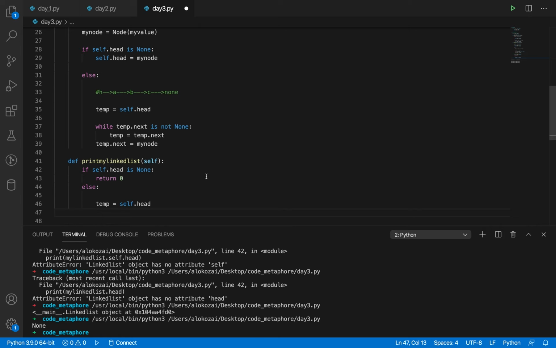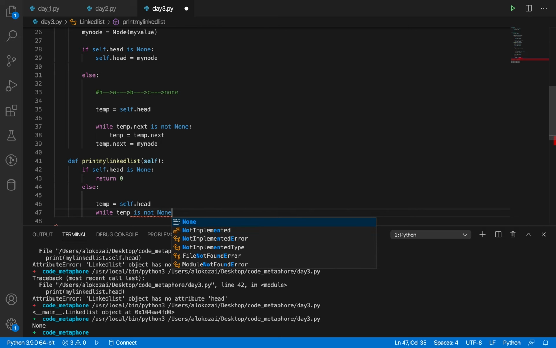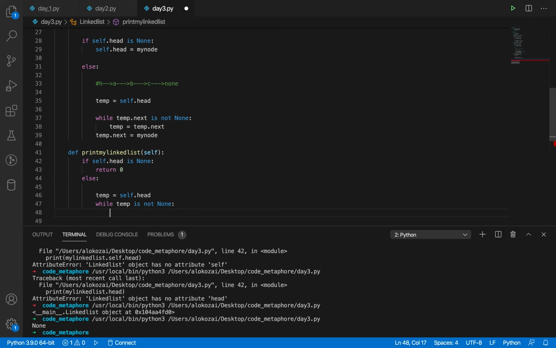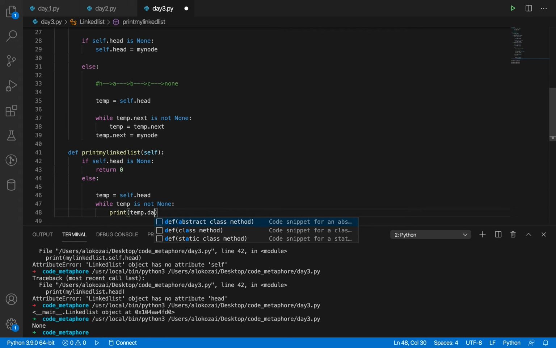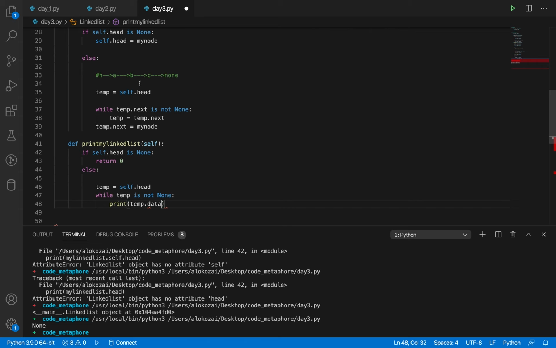What I'm gonna do is say, when the temp is not none, okay? If the temp is not none, it means it's not empty, right? I will say while temp is not none, what I'm gonna do? I'm gonna print its data. Give me temp dot data. Okay, print temp dot data.